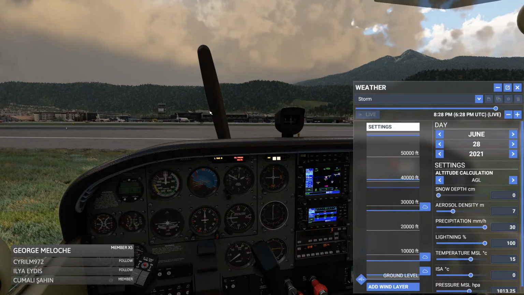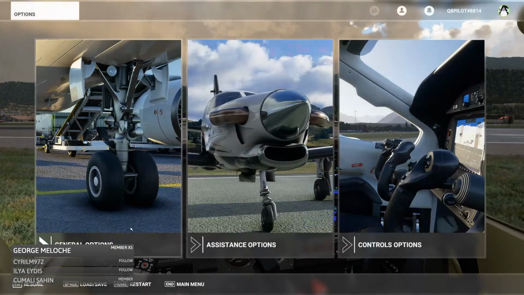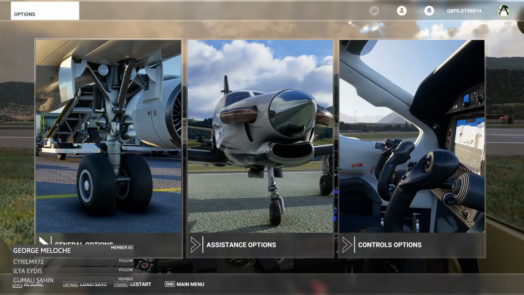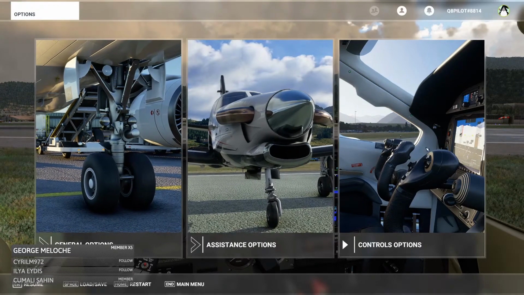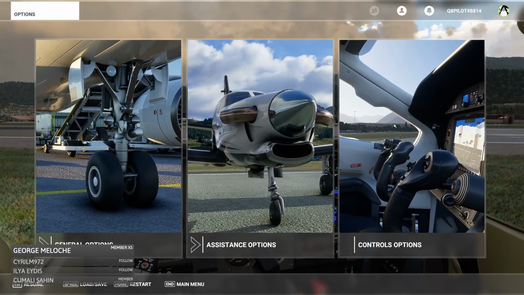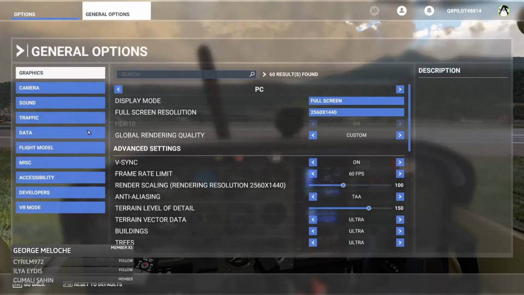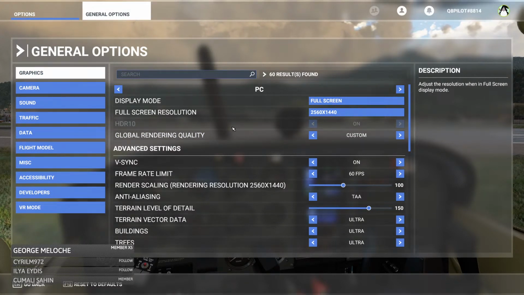All right, so what we're going to do now is we are going to head to the menu. Now, by the way, while you're in flight, you've got your general options, assistance options, and control options. Those are accessible from the main menu as well. Now, the general options would take you to your graphics, and I guess you guys are interested in seeing what I've got here.